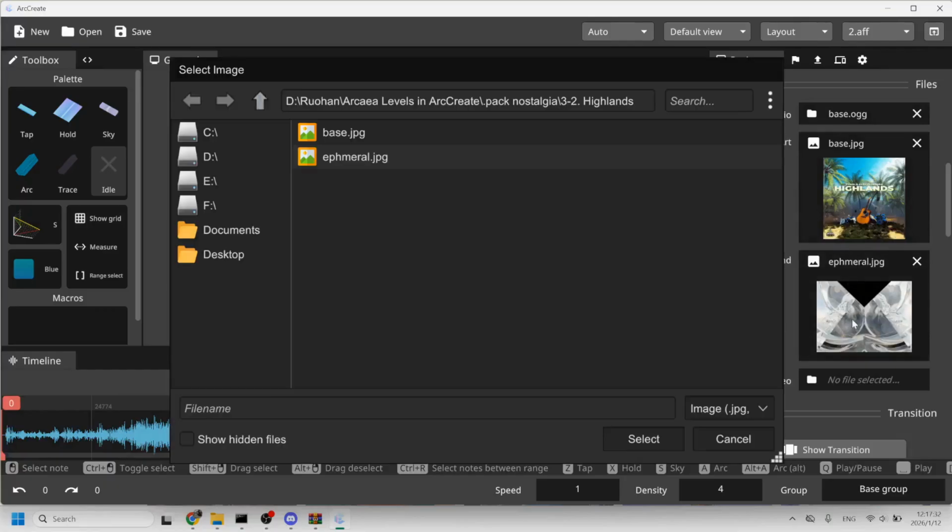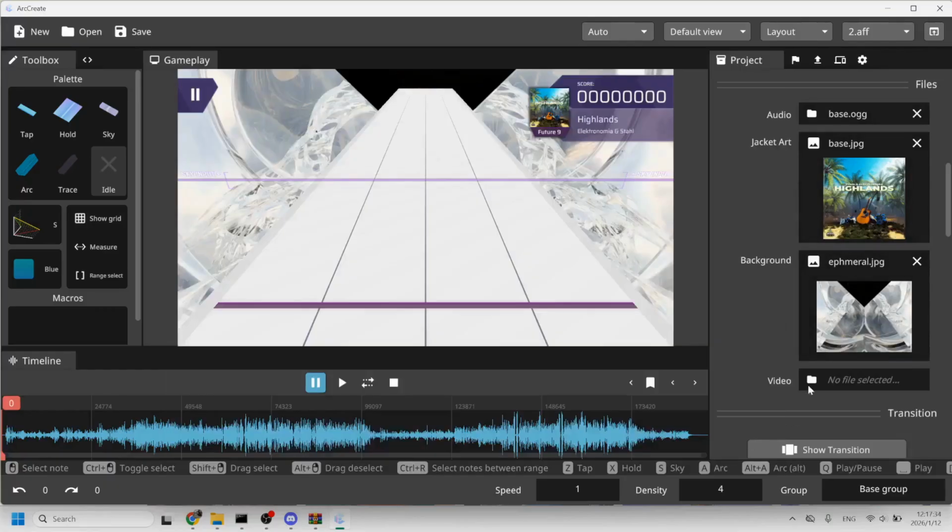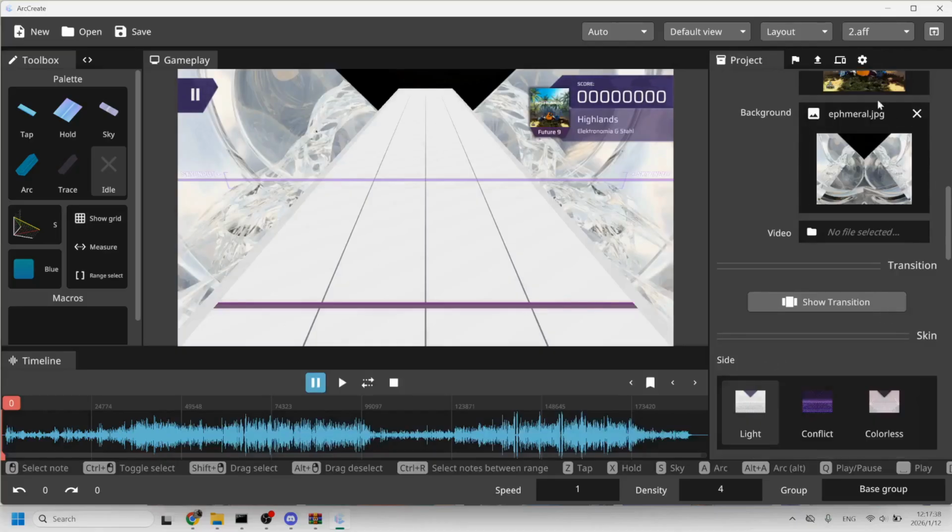You can also change your background. There is an optional video background. You can play around with it, see how it goes. I personally never used it, so can't give too much advice on that.